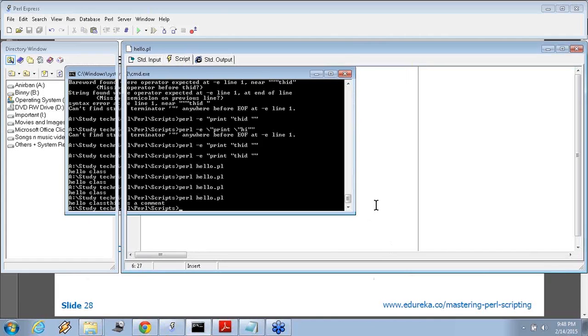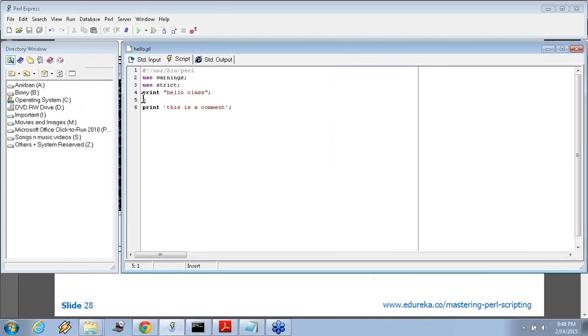This hash character is basically used to make a comment. Whatever comes after it becomes a comment and is not printed. But the shebang is special: hash and exclamation sign together are used to specify the path, mainly on Unix kind of platforms.